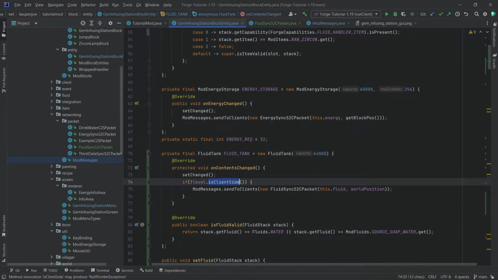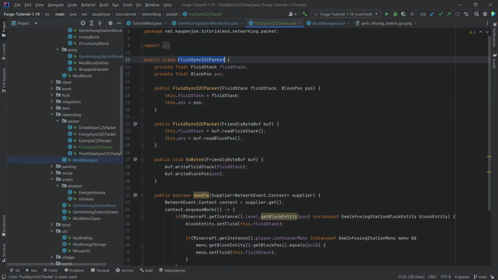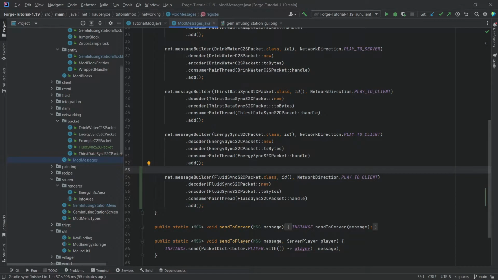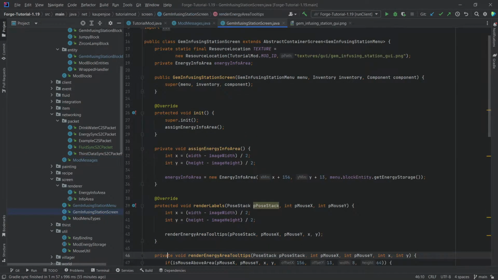Now we are just making a sanity check here, is client, just in case that if this is ever called on the client, then basically we're going to be fine that this is not being sent as well, because then we're going to have all sorts of different issues, basically. And now those are all the steps for the synchronization done already. Now it comes to the screen and all of the rendering.